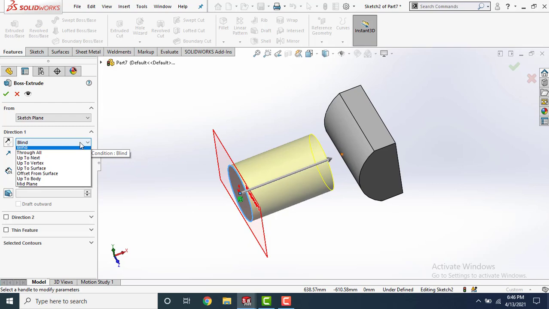Now you have a total of 8 options available here. Blind, through all, up to next, up to vertex, up to surface, offset from surface, up to body and mid plane. We will access all this in detail. First of all, select blind.